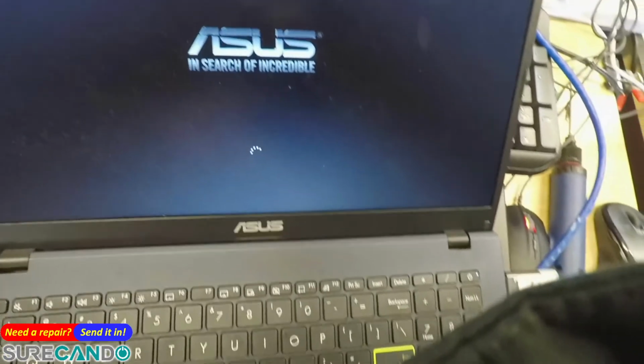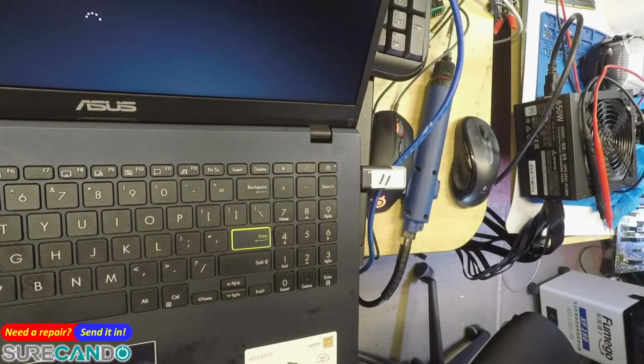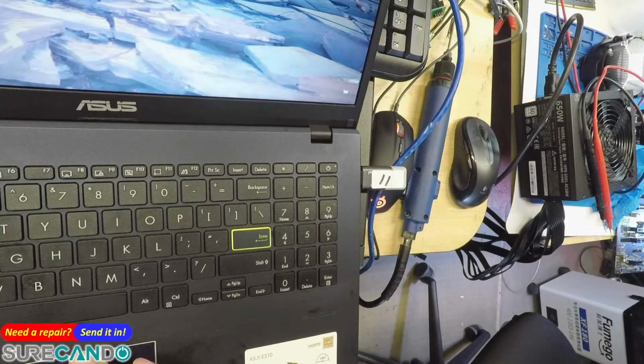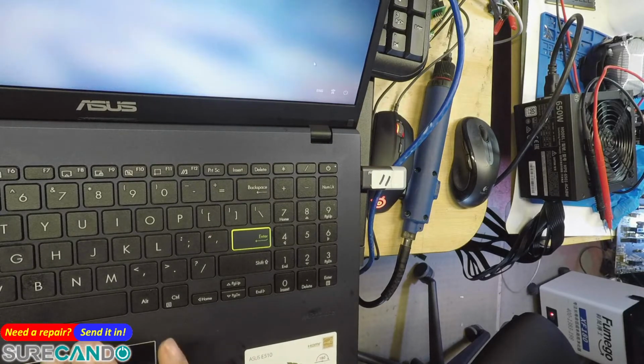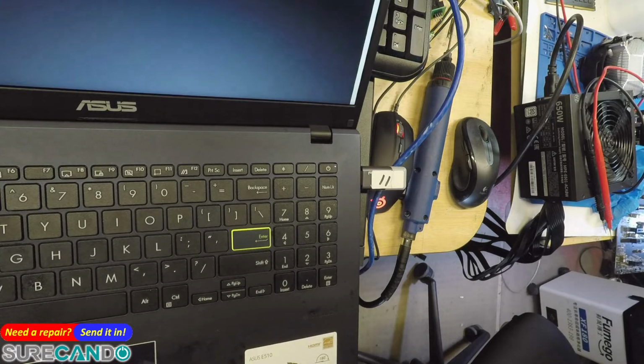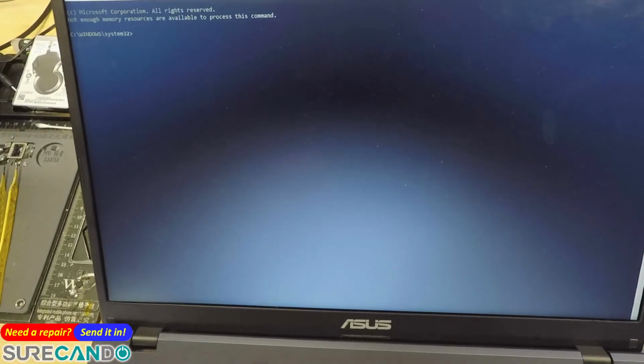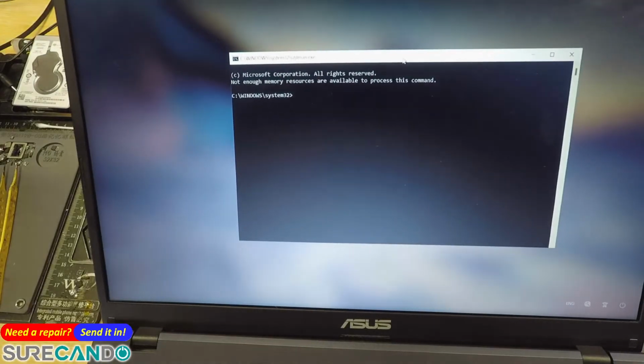And now, while it's loading Windows, we'll get the login prompt again. This time we're going to click on the little man there, and it's going to open up a command prompt. So this is actually in Windows. Okay, so what we type there.